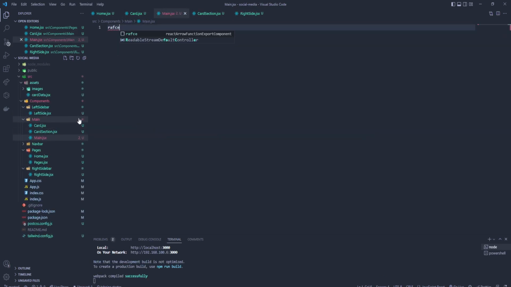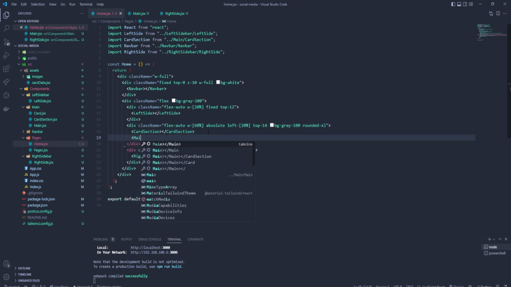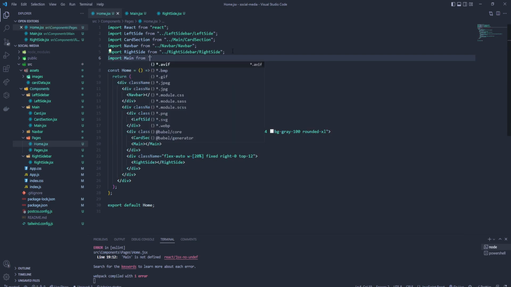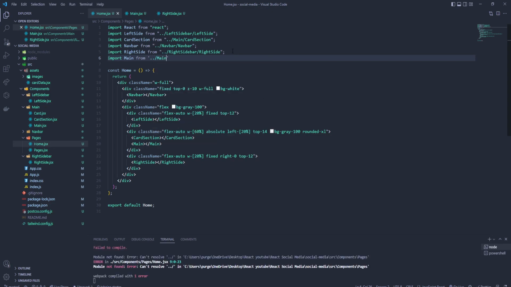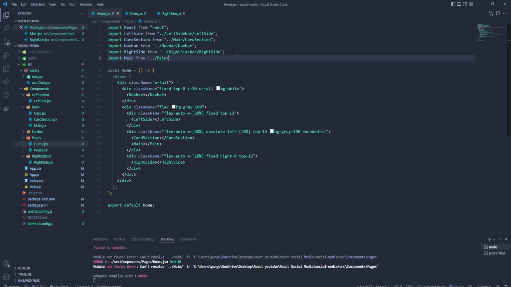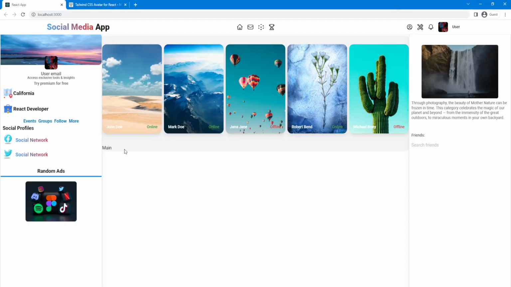Let's close the cards. Inside the main, let's provide it to the home. So over here, let's add the main, and let's import main from main slash main. Nice. Let's check it out. And over here we got main.